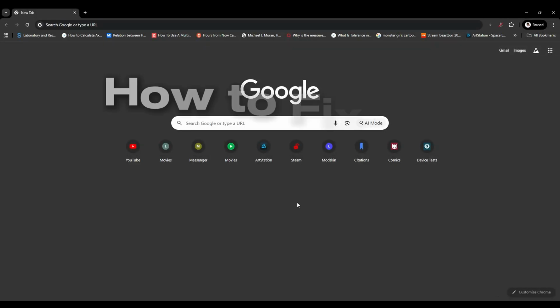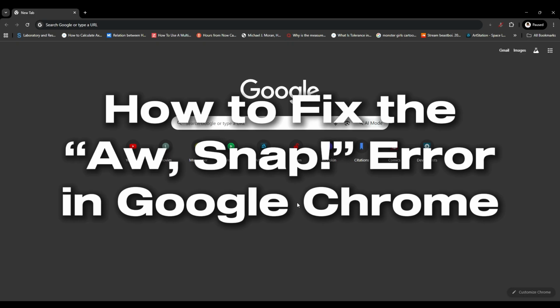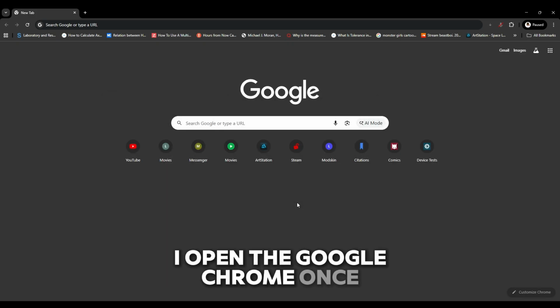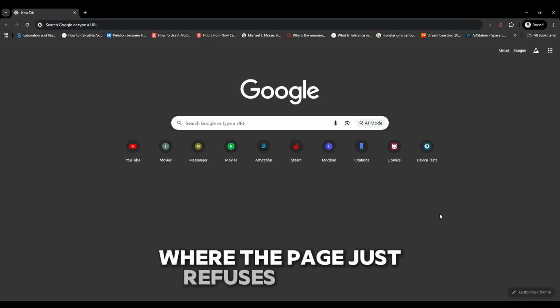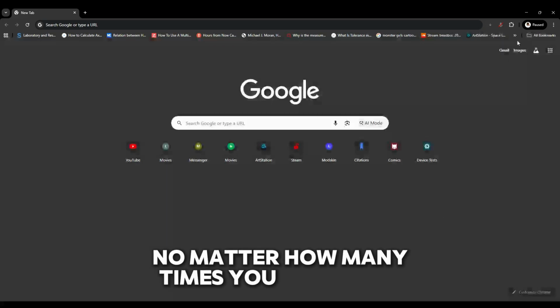Today, let me show you how to fix the Aw, Snap error in Google Chrome. I opened Google Chrome once and ran into the frustrating Aw, Snap error where the page just refuses to load no matter how many times you refresh it.